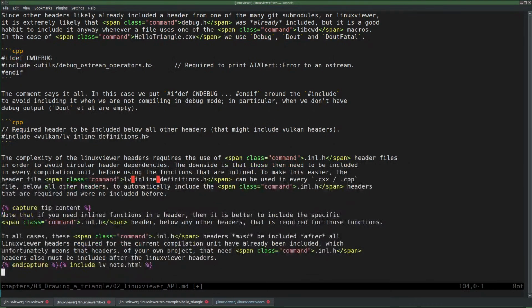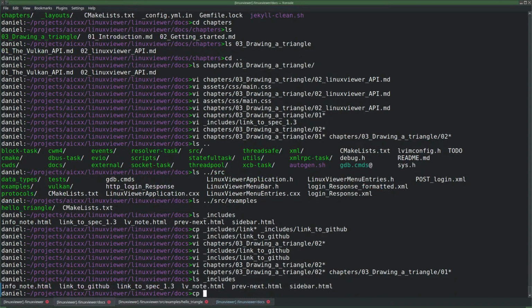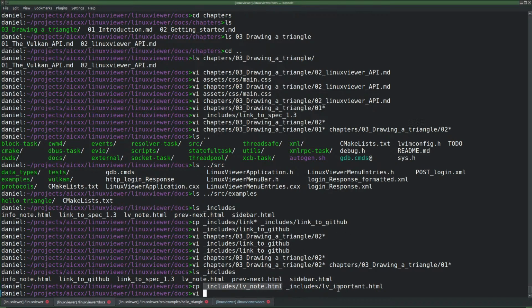Depends. This was a note, but now I want the red line. So it's more like a warning, right? Call it warning. Or important, maybe. Important. Copy include slash, and we do the LV node thing. Copy it to the same name but important. Now we edit that file.